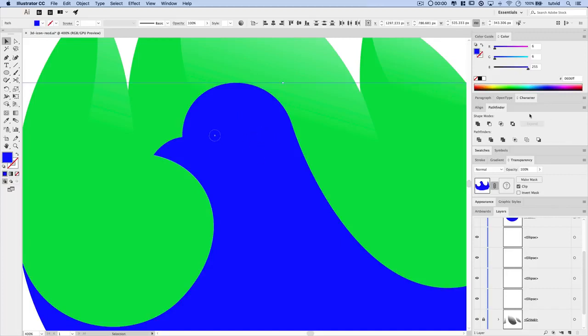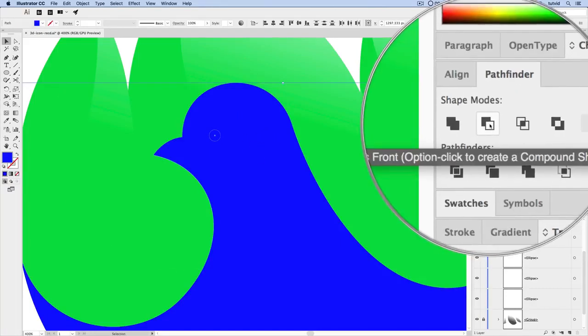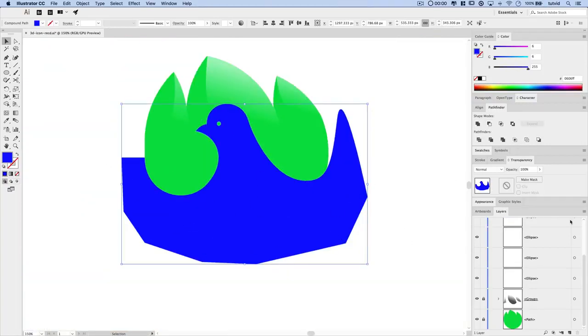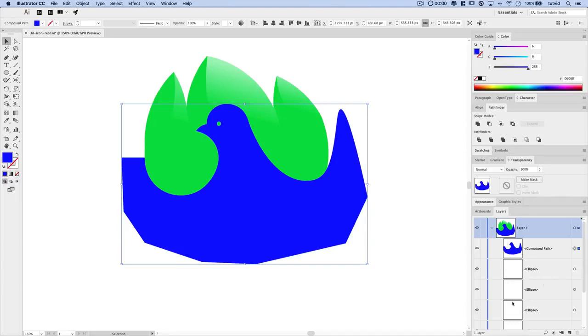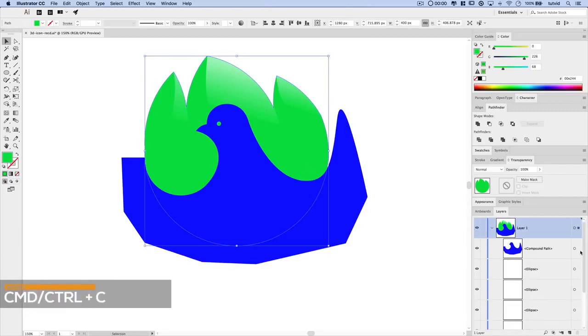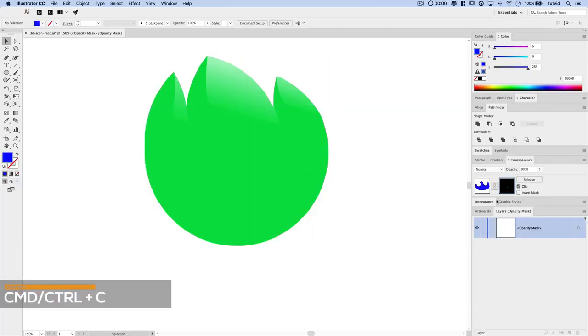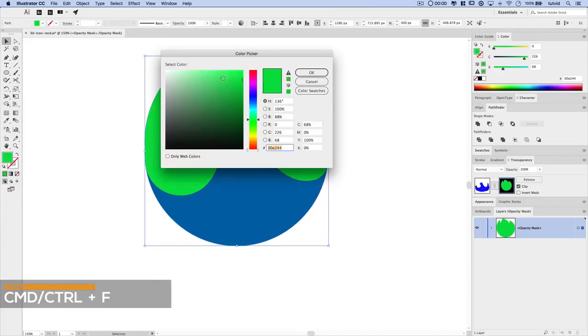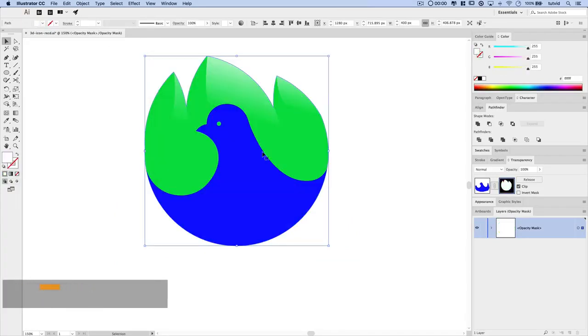And then Shift, select the bird, go to the Pathfinder panel, and just choose this option here, minus front, to punch that hole. Now you're going to see here we got a new shape, so we're going to have to remask our compound path. So just select that green shape in the back. Well, we have to unlock it. Select that green shape in the back. Command or Control C to copy it. Select the compound path. Let's just double click to add a mask. Command or Control F to paste in front, and then just double click to change the fill to a solid white. All right, so there we go.